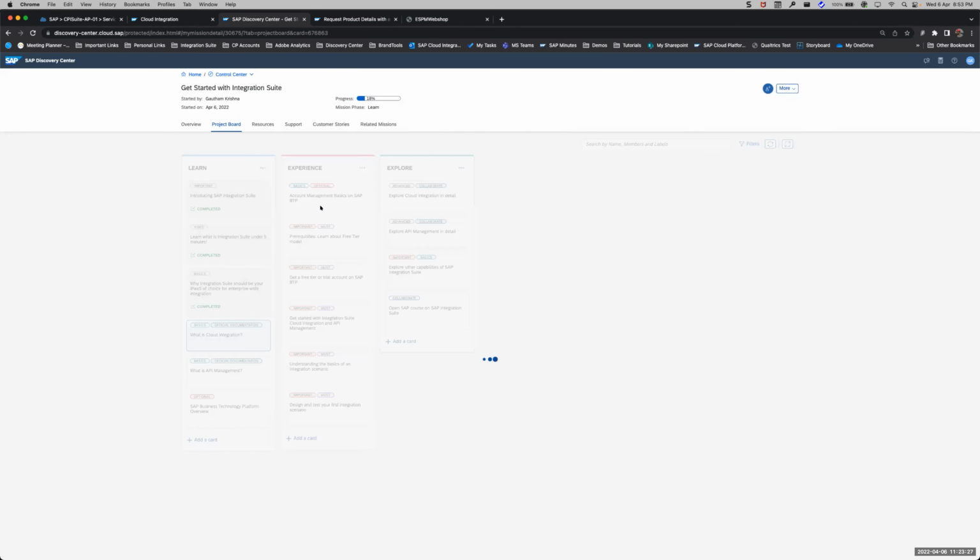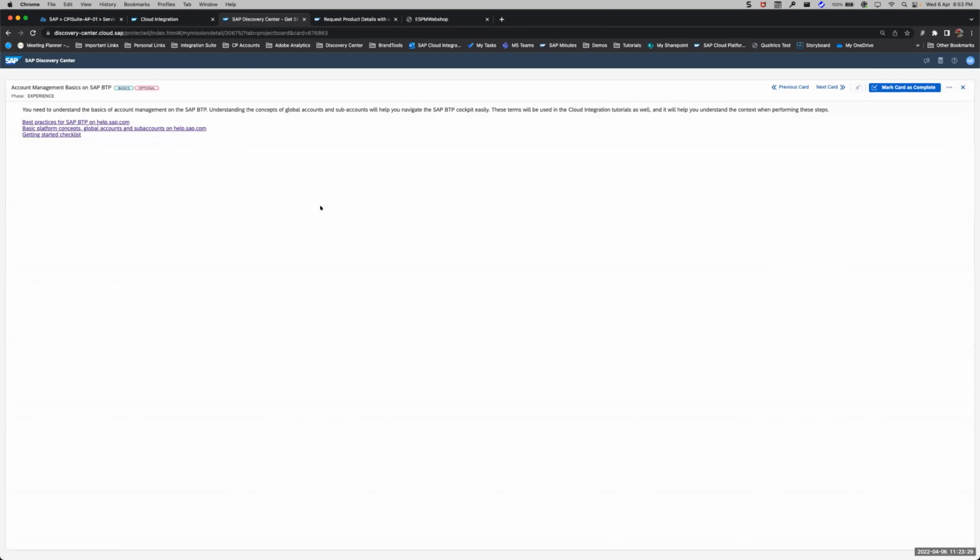Here, again, the account management basics is something I would also recommend if you are going to be spending a lot of time with the Business Technology Platform. It will teach you all the different paradigms that we have, like what is a sub account, what is a global account, and how you can add entitlements, which is essentially how you give a sub account permission to use a specific service in the BTP service marketplace, right? All this information is mentioned here, and how you can structure your landscape.